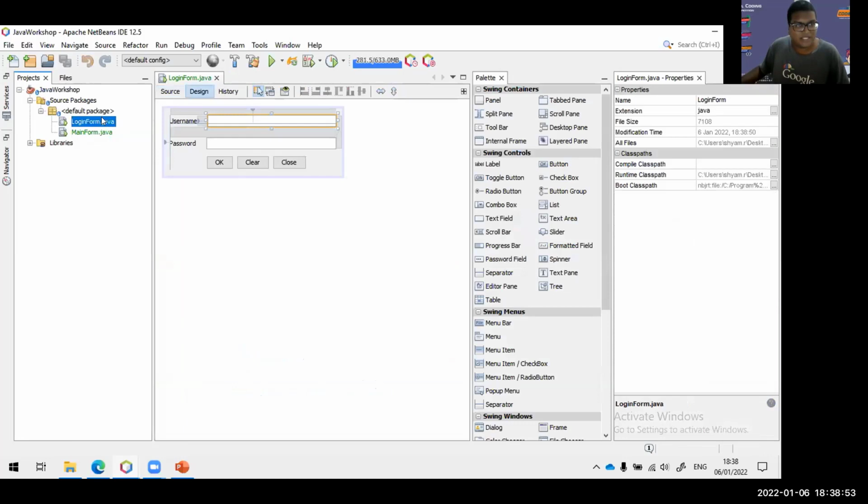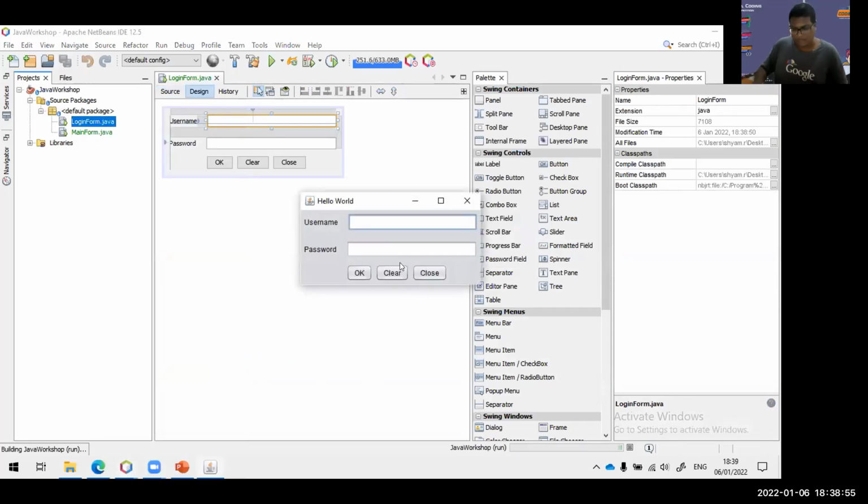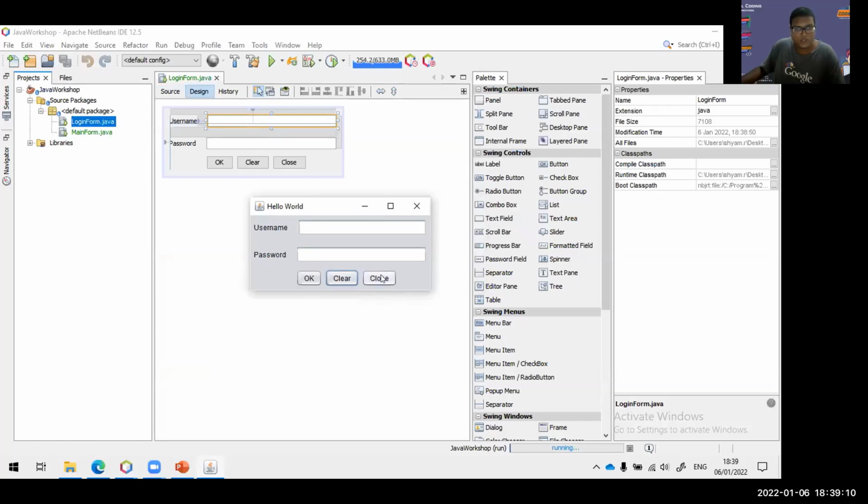Now let me run the program. I'm going to type something here, and I'm going to press the clear button. Success. Now the button is working. It's animated and it's working. Next, we will do the close button.